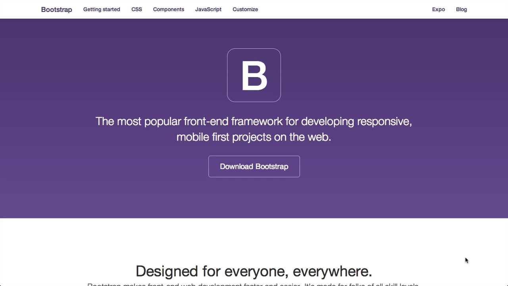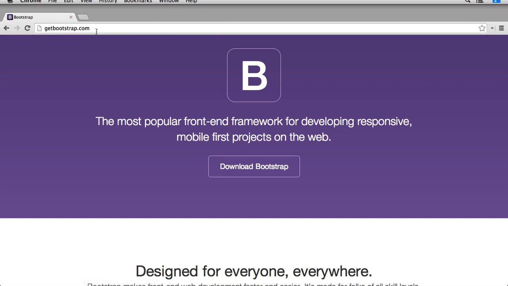Hey, this is Ray Villalobos, and in this video, I wanted to show you how to work with responsive grids in Bootstrap. So Bootstrap is a framework that allows you to create websites very quickly. It has an awesome mobile-first responsive grid, and to get it, you can go to the website, which is getbootstrap.com.